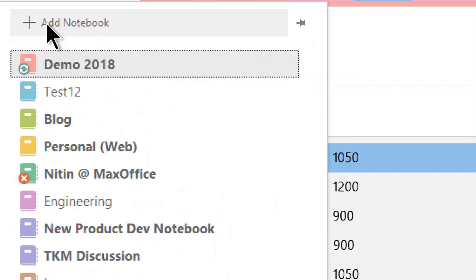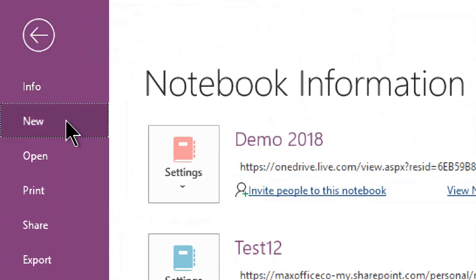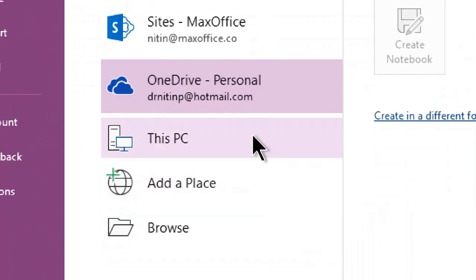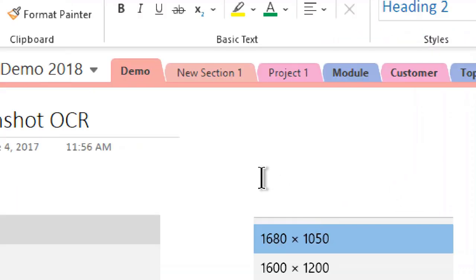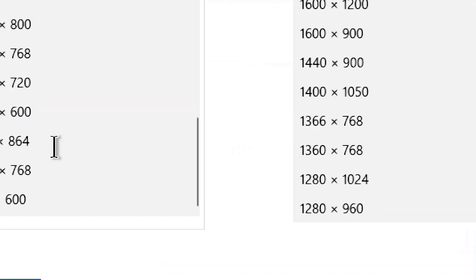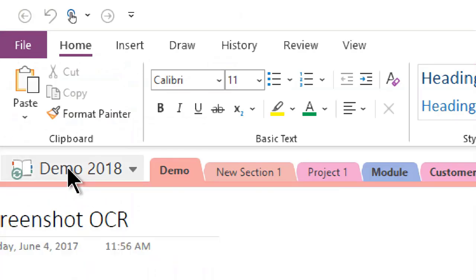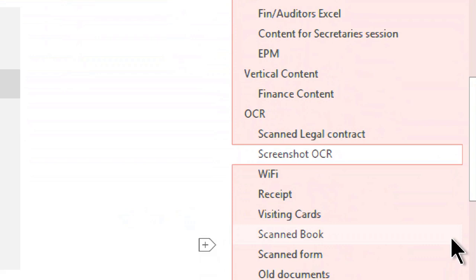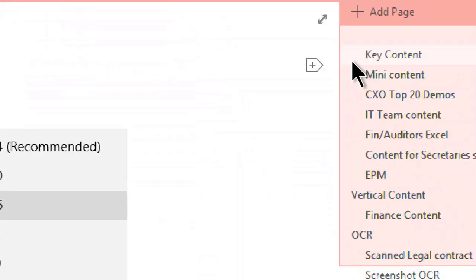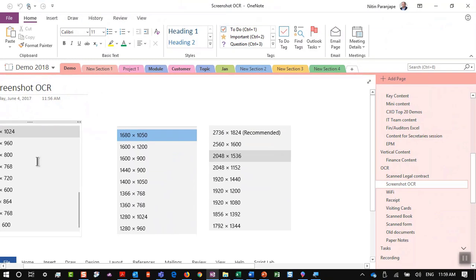I have multiple notebooks. Now for the most important thing, when you create a notebook, file, new, don't create it on the PC. Same story. Create it on personal OneDrive. In your case, if you have corporate OneDrive, use that also. What is the benefit? Once you have that, it will be synchronized with your mobile as well. You can create as many notebooks as you want. In your case, each subject should be a notebook. And these are topics. Each topic should be a section with any number of pages. There's no limit to how many notebooks you can create, number of sections, number of pages. So life becomes very organized.